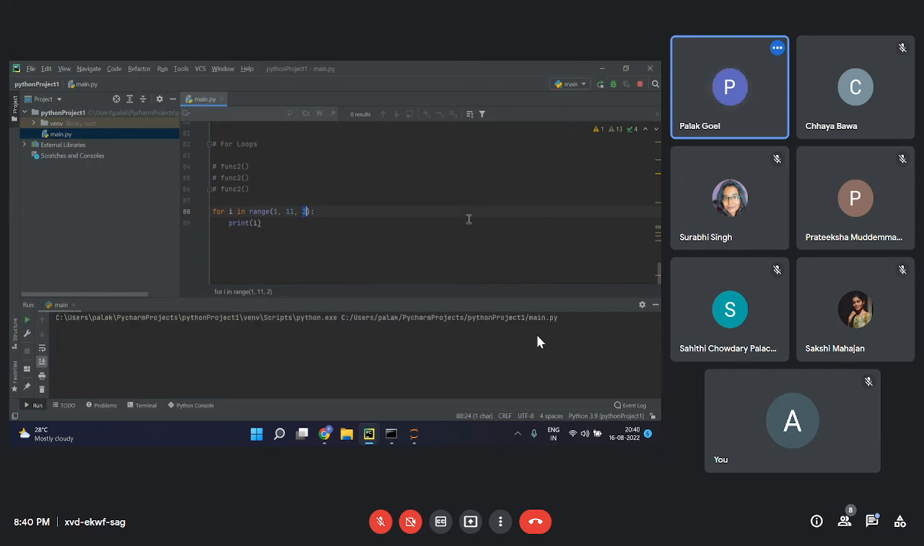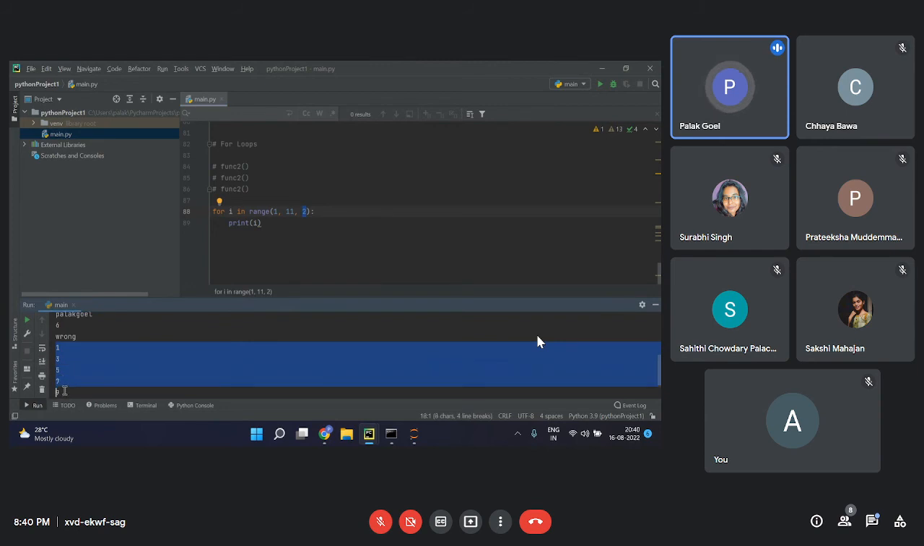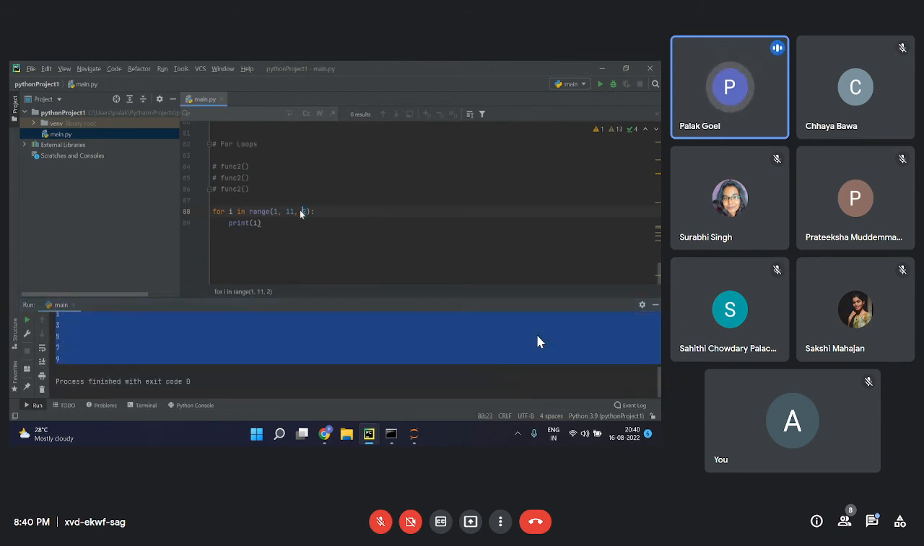So let's see. You can see here it is incremented by 2 every time. Since we took 2 as our step, we were able to increment the variable I by 2 every time. So this is about the for loops.